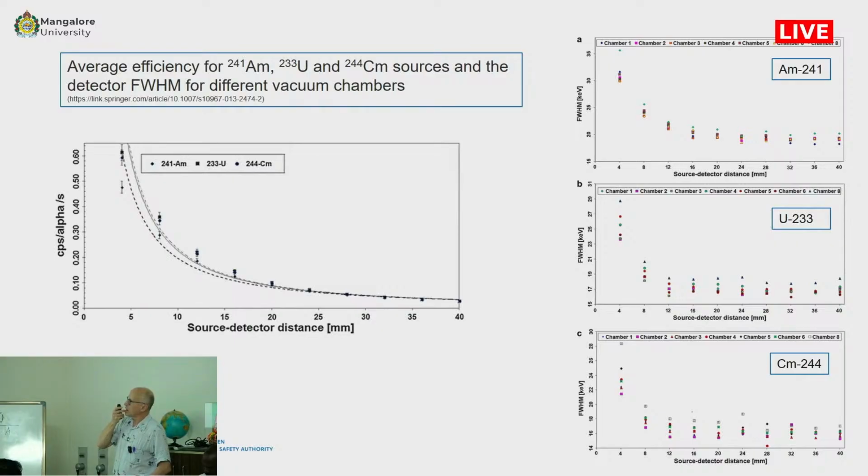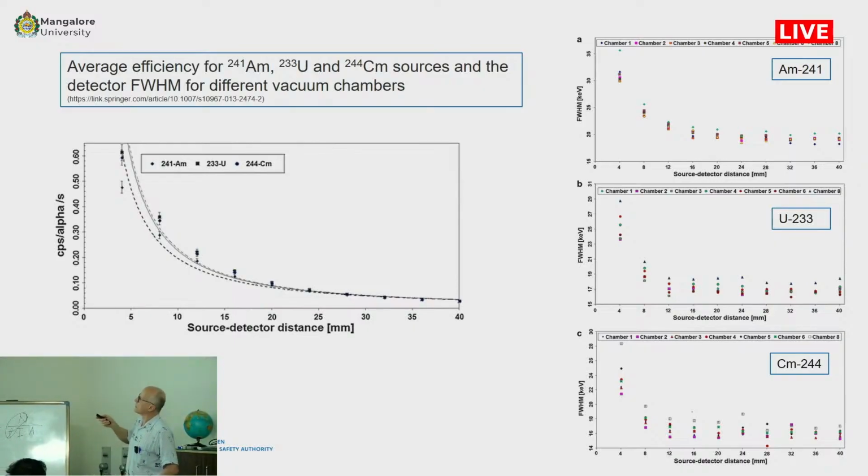So I looked through one of the papers shown here. Letters are very small, but some scientists studied the effect of using different vacuum chambers. There are small effects. Okay, in this case, uranium-233, the effect is not very big. The numbers here are so small that I can't see very well, but this is the source to detector distance, this one.